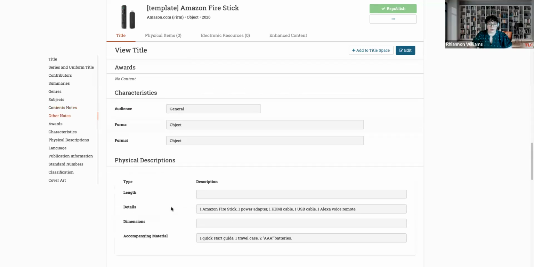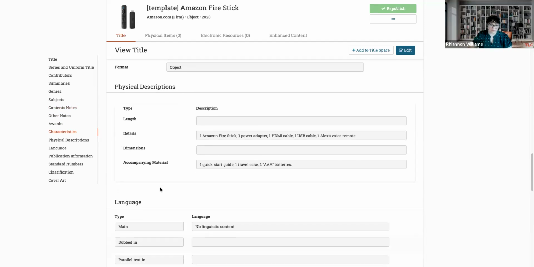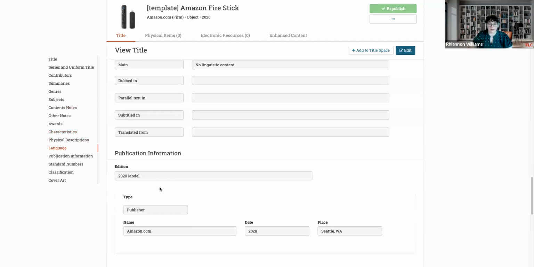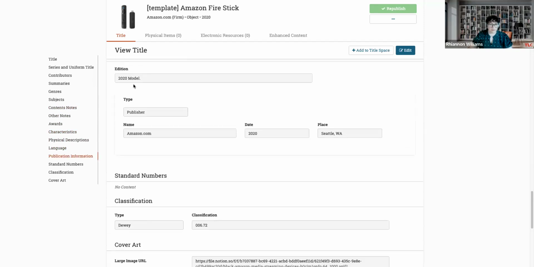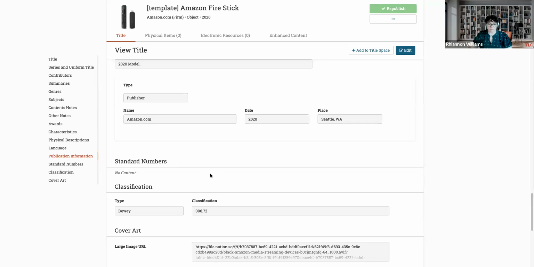But then we've also classically down here in the physical description some of the details of those same information. So it's some duplication, but it can be helpful for patrons to see them more formatted as that sort of note in an enhanced contents note. And then we've got model information and things like that. So those can also be changed as things update.